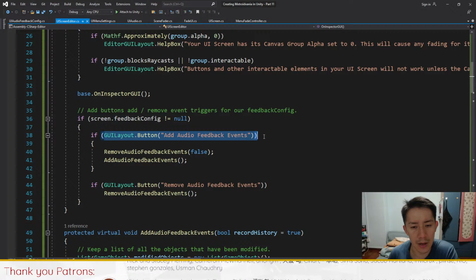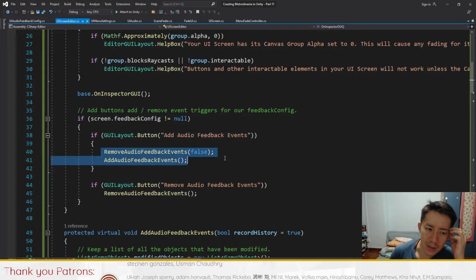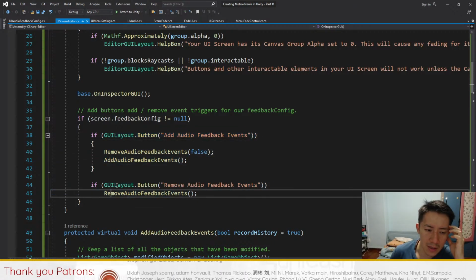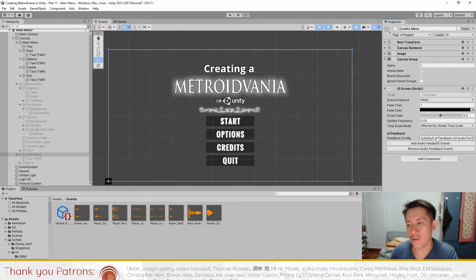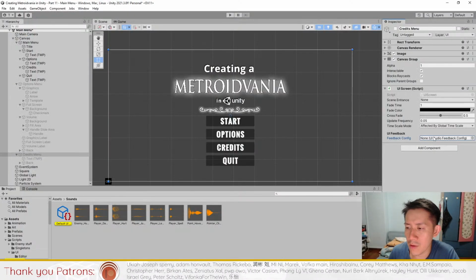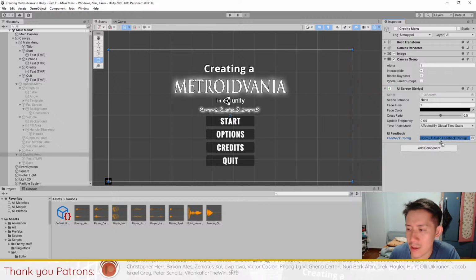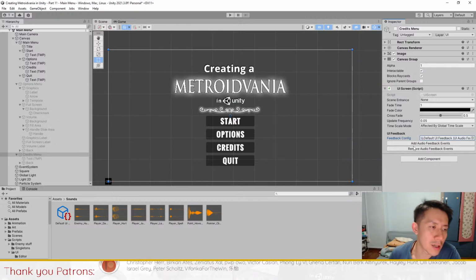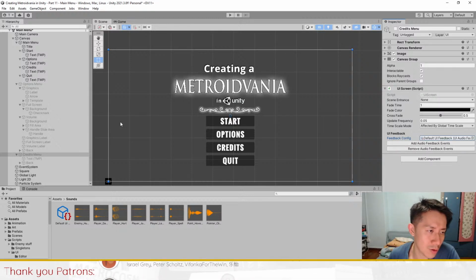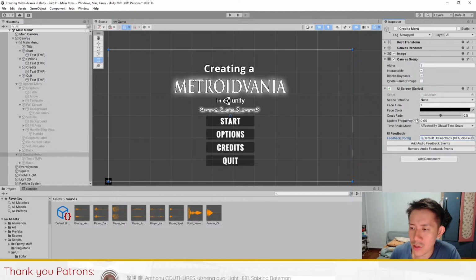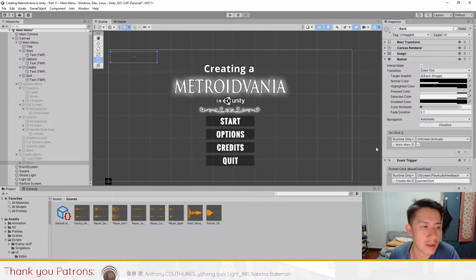If it is, we create a button. If you click on this button, certain things happen. So if you do not assign the UI feedback config right here, nothing appears, but if you assign this, you get two buttons right here. So whenever you want to assign sounds to your UI screen, all you've got to do is assign the configuration and then click on Add Audio Feedback Events like this.